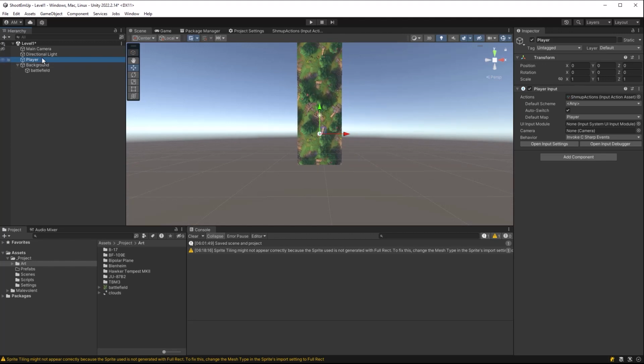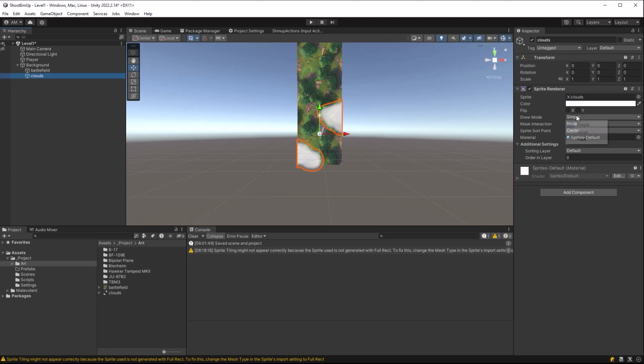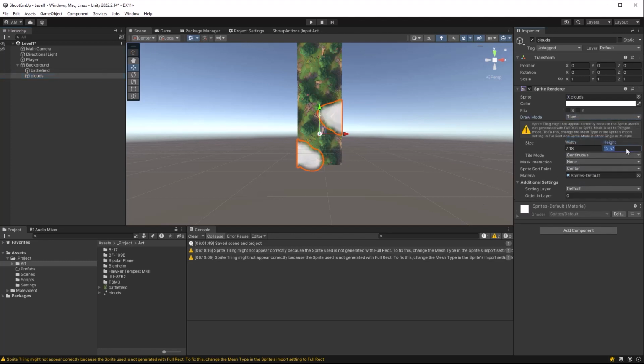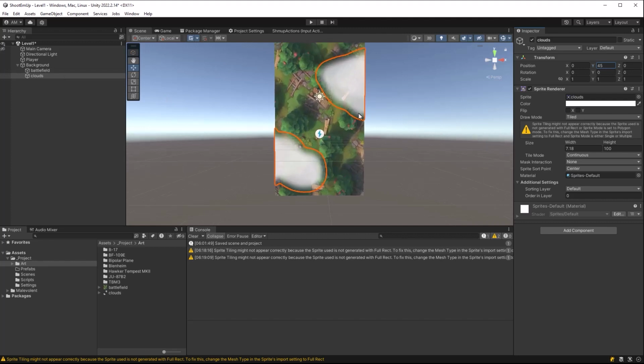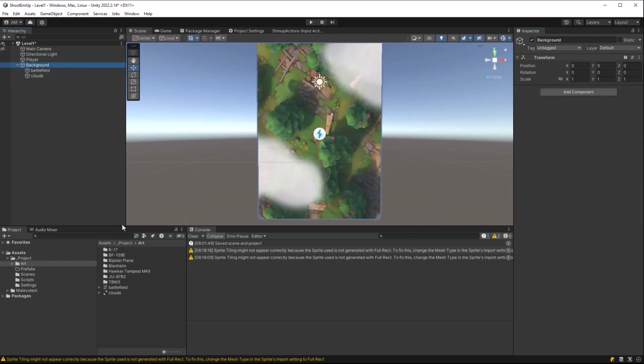And now we can do the exact same thing with the clouds. So again, just set it to tiled, same size, same position. You can see the clouds have a kind of transparent effect over the battlefield. So now let's drag on our parallax controller and let's write the logic for that.